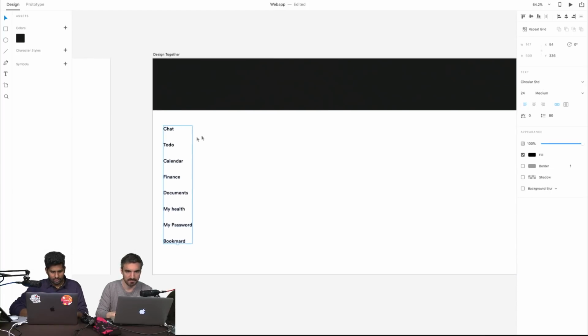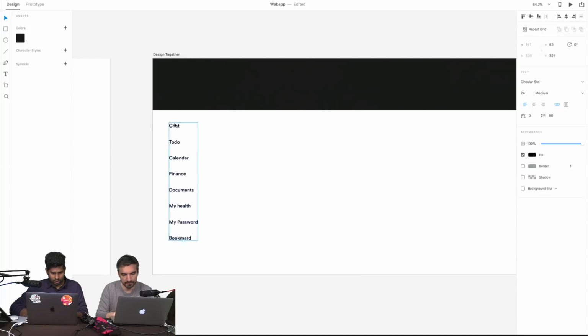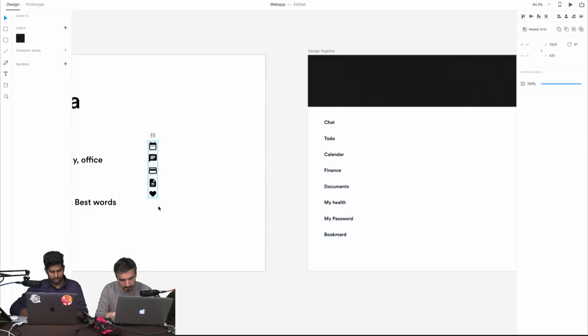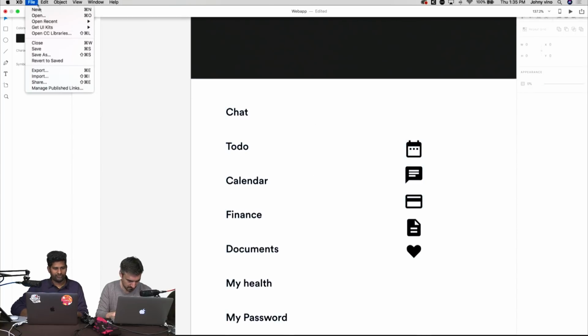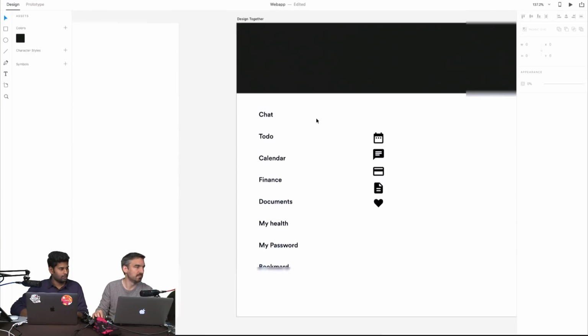So we need to give some icons, I feel, so that it looks cool. I already have icons here. These are material icons. We can also get material icons here, I think. Go to File, get UI Kit, Google Material. I already took the Memoria.